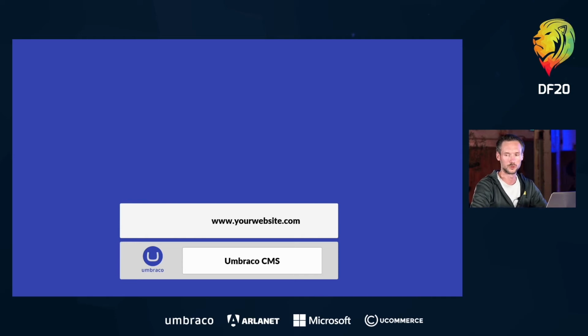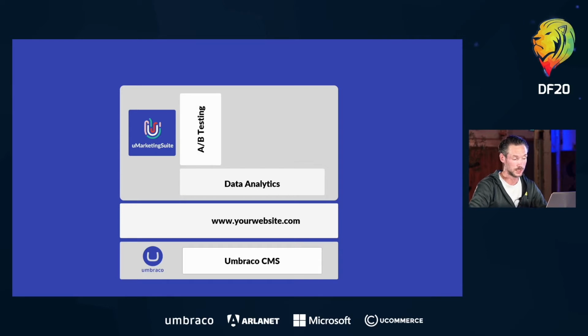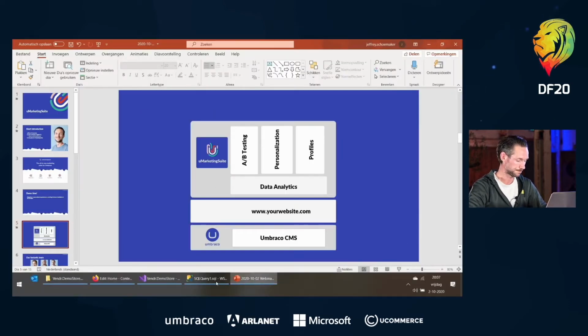Built on top of the Umbraco CMS. And what we're now doing is adding the magic of the Marketing Suite on top of that website as well. And that includes data analytics, A/B testing, personalization, and profiles. So it's something you install on top of your Umbraco website, and it can be done at the start of a project. We recommend that usually, but it can also be done on a running website.